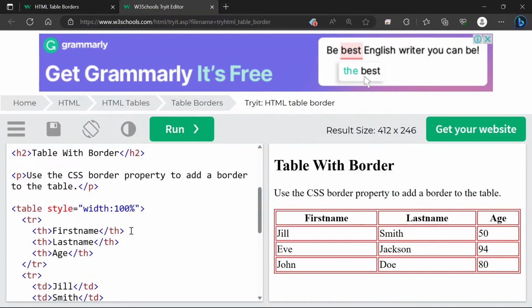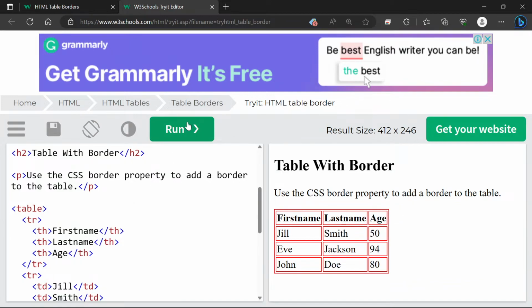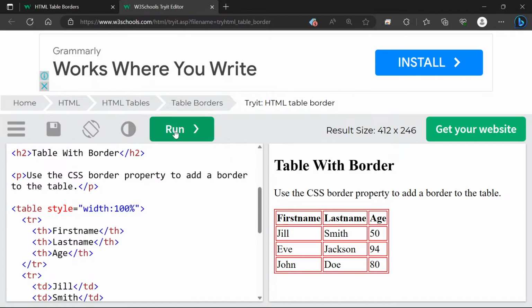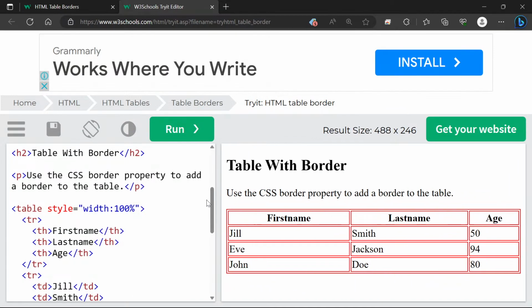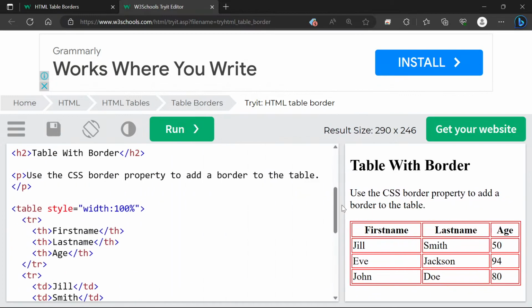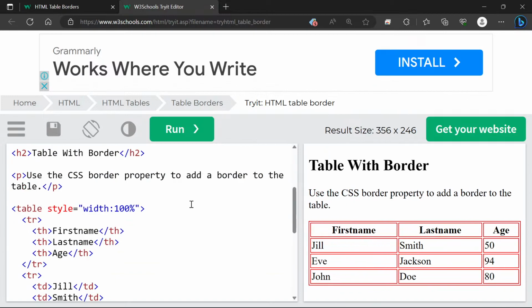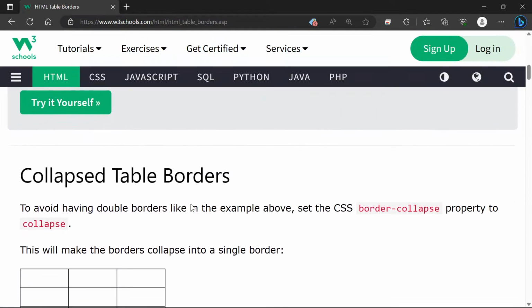Now if you notice, the border is applied but the table width is 100% in this. Previously when we had not given any width, it was like this, so whatever the content is, the width was only till that point. But here when I applied the style attribute to it and gave width equal to 100%, it has occupied 100% of the width of the screen. If I resize it, you can see it is getting occupied 100% of the screen, whatever it is.